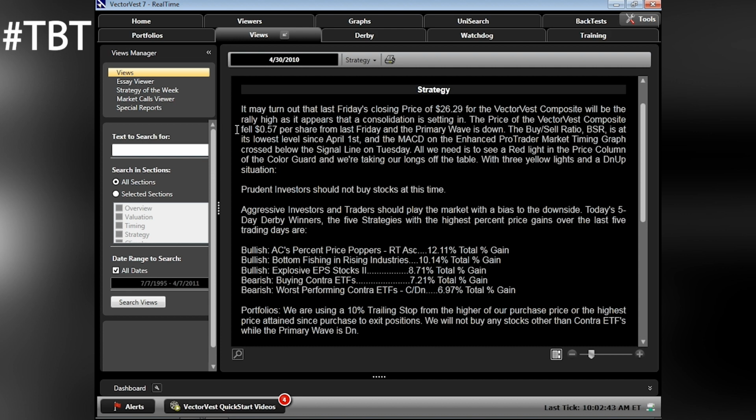The buy to sell ratio is at its lowest level since April 1st, and the MACD has crossed below the signal line. All we need to see is a red light in the price column of the color guard, and we are taking our longs off the table. But we wanted to see a little bit more evidence that the market is headed down. And in order to get the first red light in the price column of the color guard, what has to happen to price? Has to go down for 2 weeks, which is a preliminary signal of sustainable trend. See how it's all tying together? Is that beautiful? And so what I want to do next is go back to the search tool.